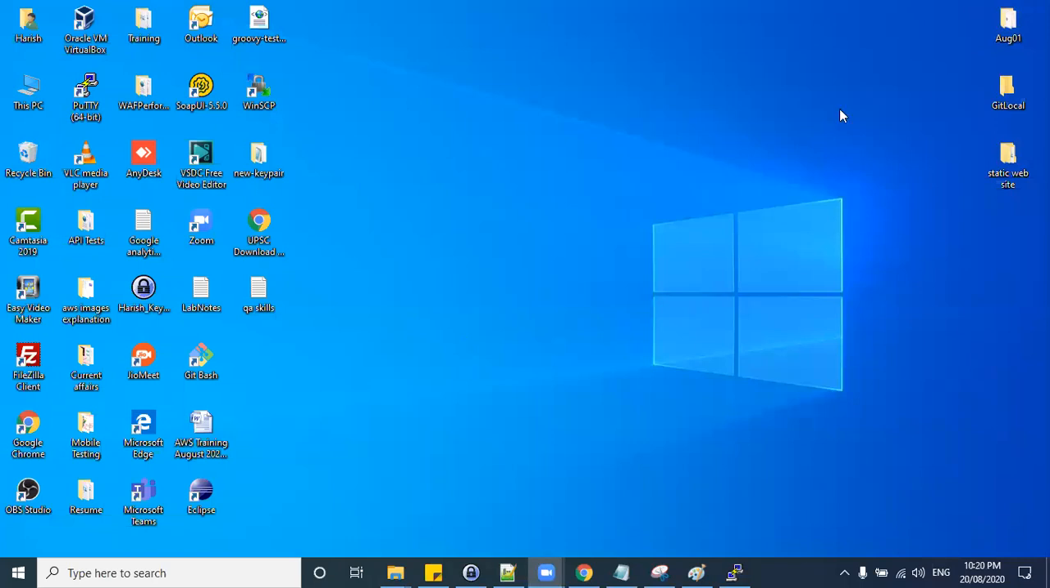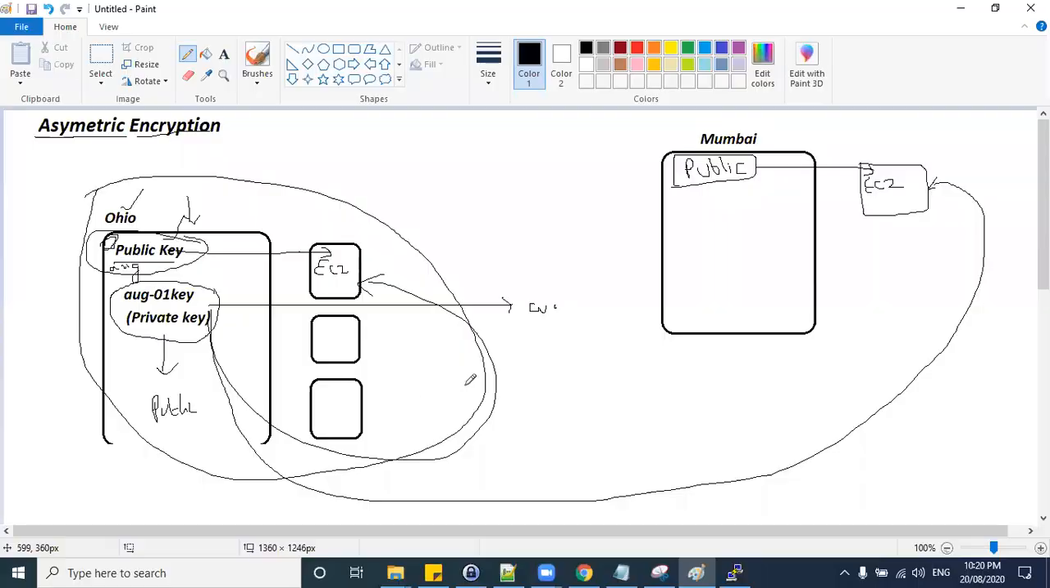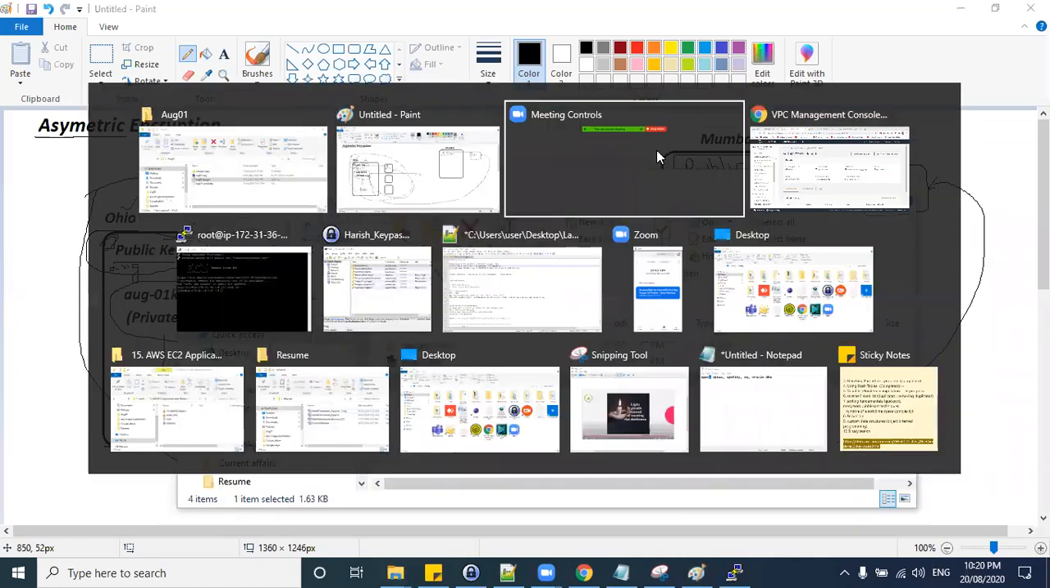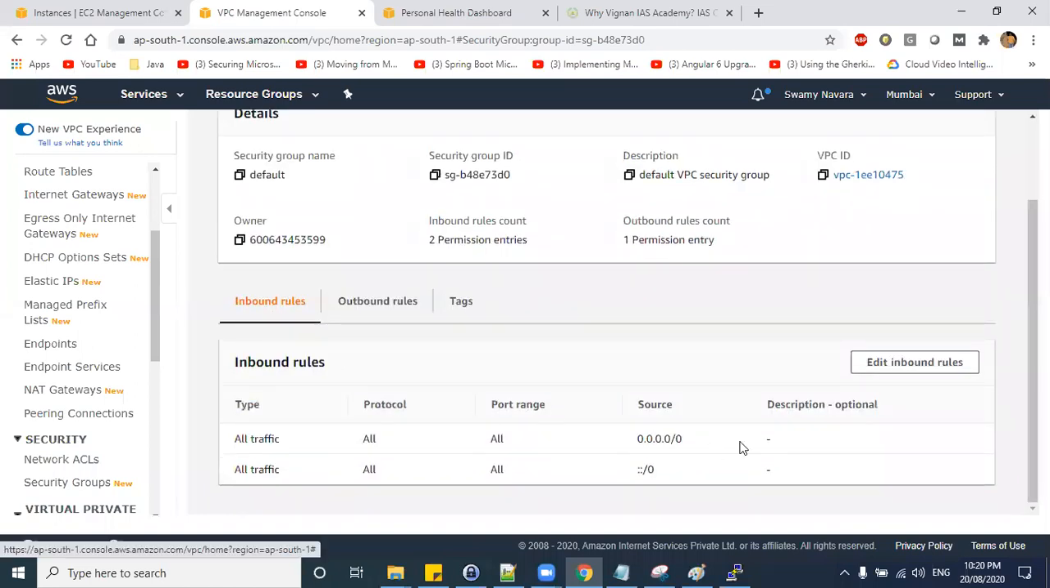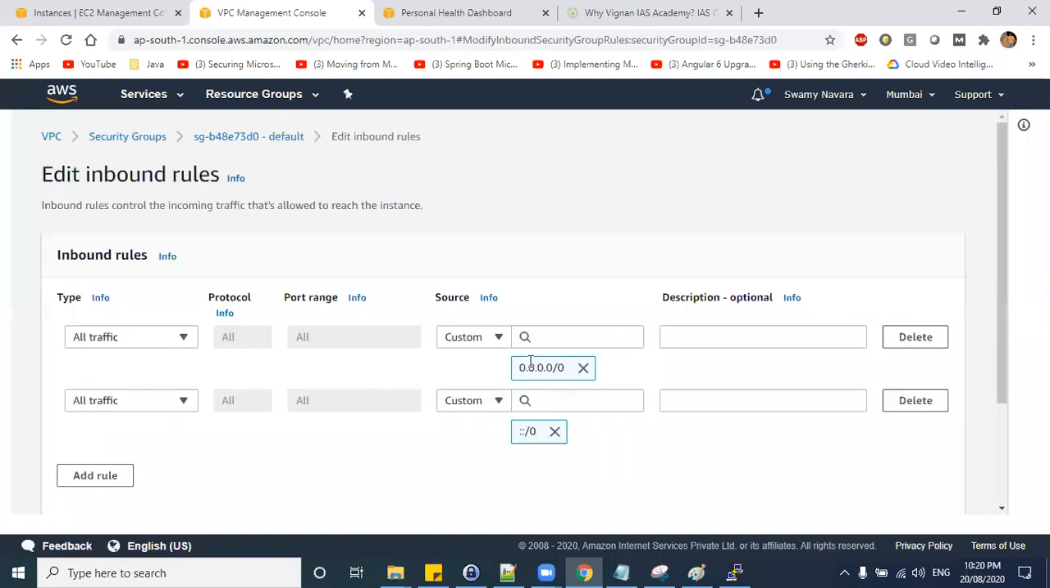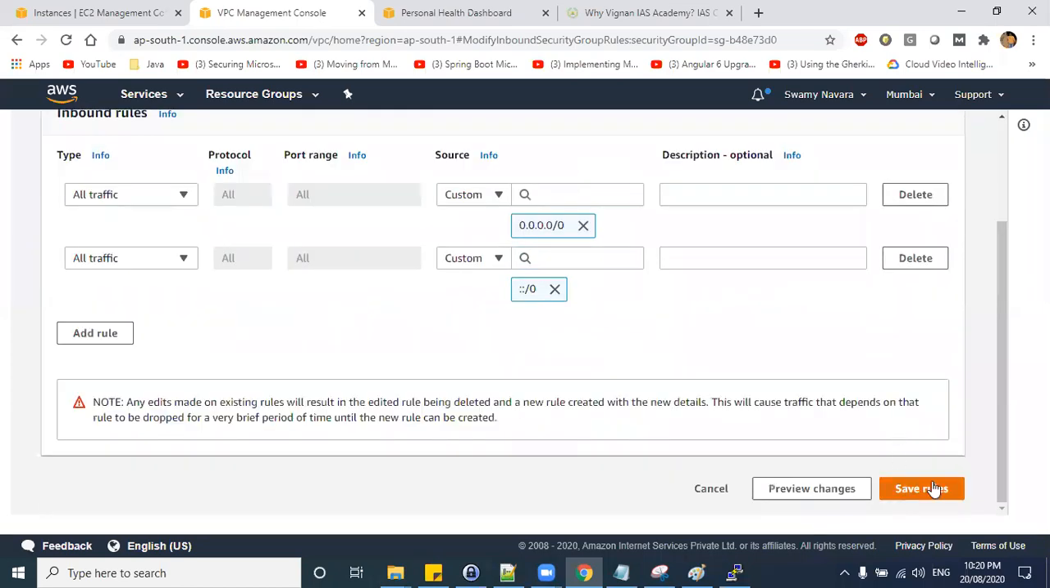Any questions here, Harish? In the same region, you have used the public and private keys. Under security groups, in the inbound rules, you can see we allowed complete traffic. Earlier there was a custom IP CIDR range where only the internal range was allowed for inbound rules. Now we allowed external traffic. That's the reason it got connected.